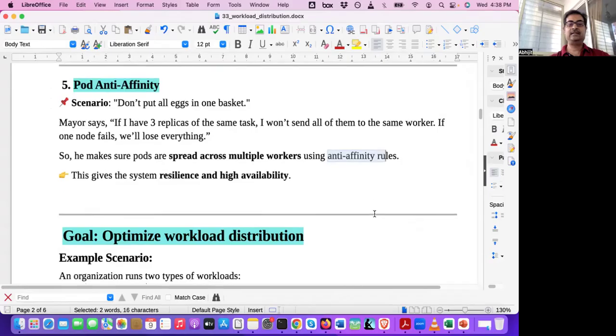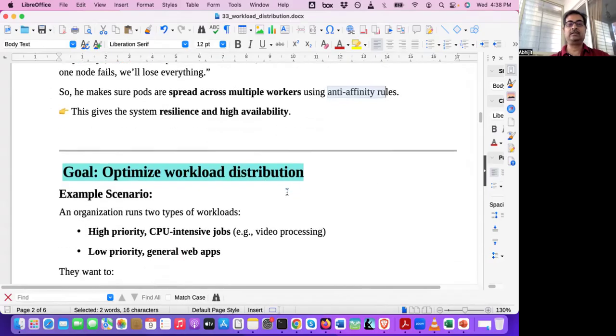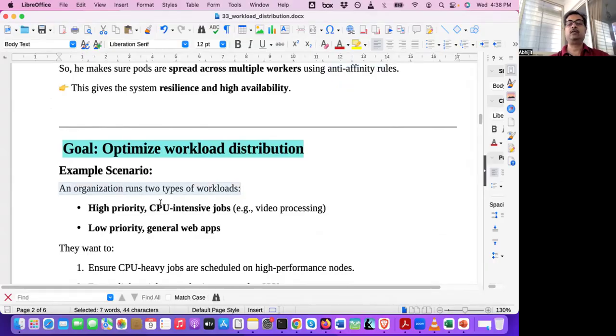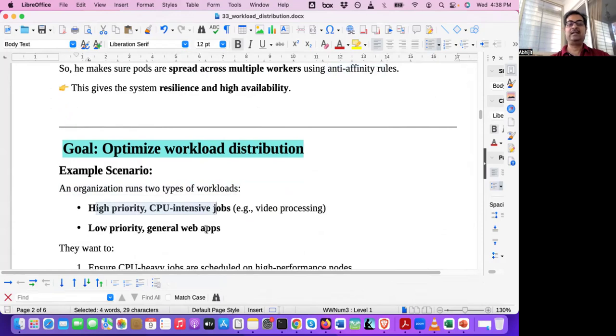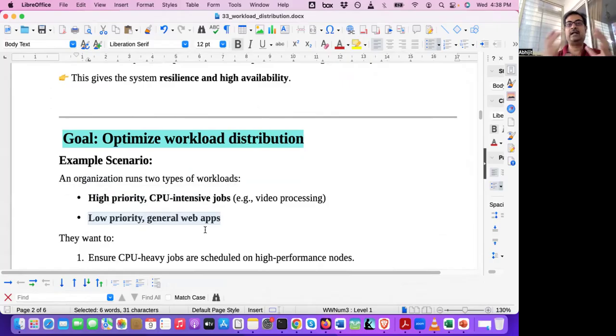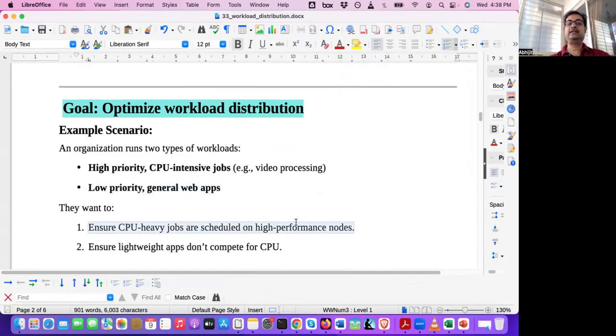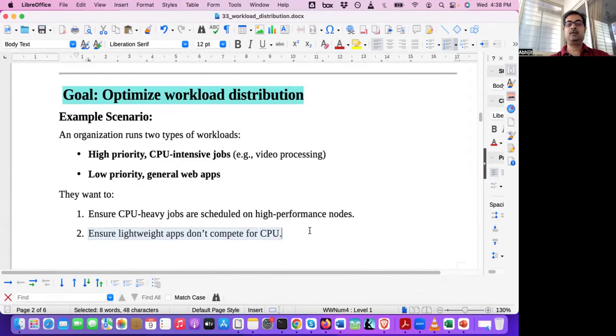So hope this is clear. Let's have a look at the example, where we'll optimize the workload distribution. Let's assume that an organization runs two types of workload. One is high priority CPU intensive jobs, like video processing, which needs a lot of CPU and memory. The other one is low priority, like a small web app with some static pages, so it doesn't need a high power machine. Let's say the organization has two machines, one a very high power machine, the other a low end machine. We have to ensure that CPU heavy jobs are scheduled on the high performance nodes, and that lightweight apps don't compete for CPU. Lightweight apps should not be put on a high power machine.